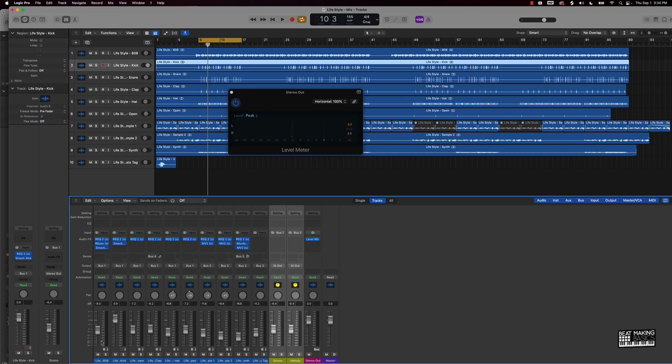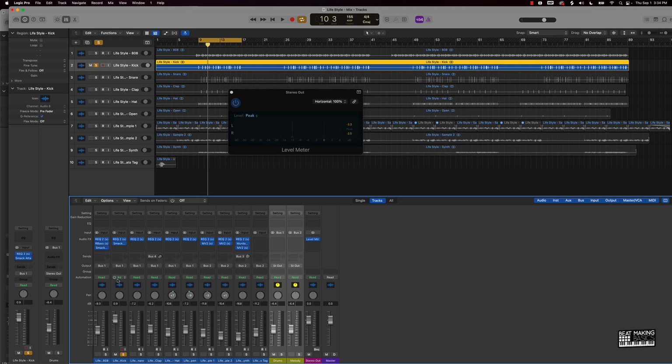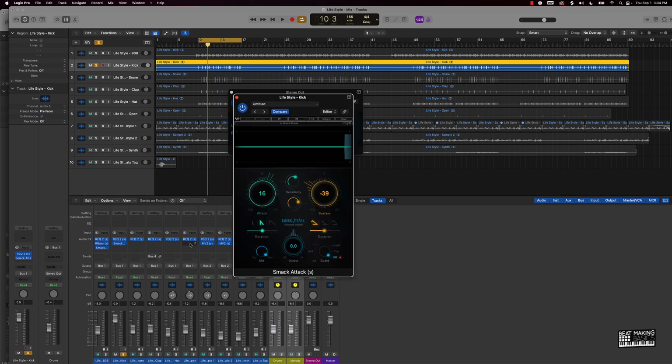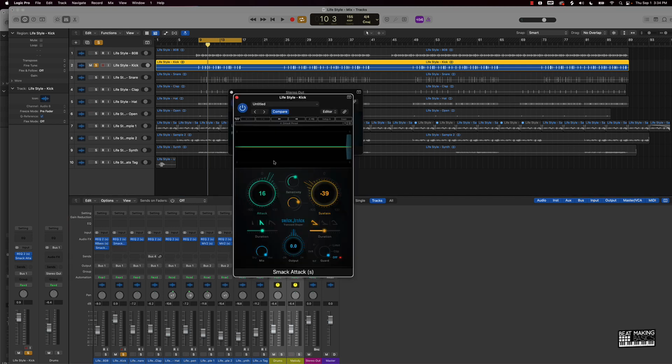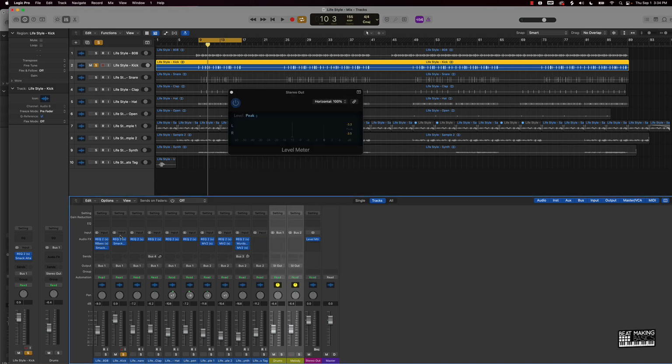Another thing, if you really look at this kick, I'm throwing this Smack Attack on it, and it can really boost the level of your kick. Sometimes you have a kick that maybe sounded dope on its own, but once you put it in a mix, it sounded muddy or kind of tucked away. You can use this Smack Attack plugin to make it shine through in the mix. As you can see also with the attack, I'm just turning that attack up a little bit and then turning the sustain this way. I could put a clip on it, but I just left it as is.